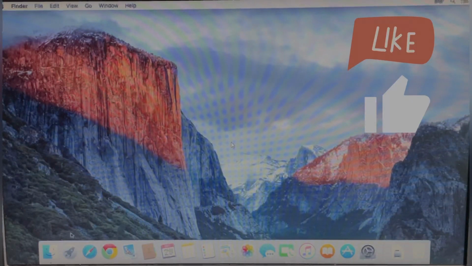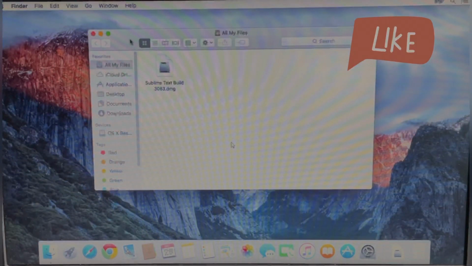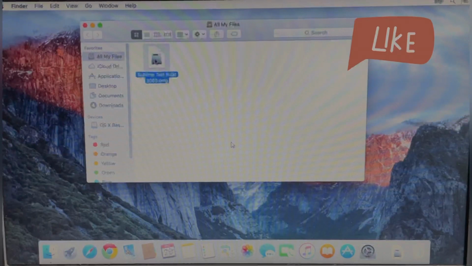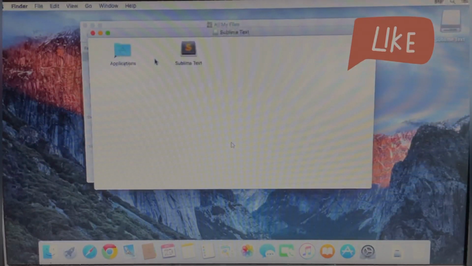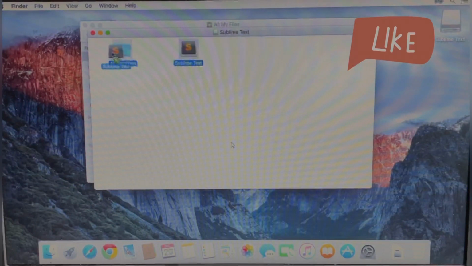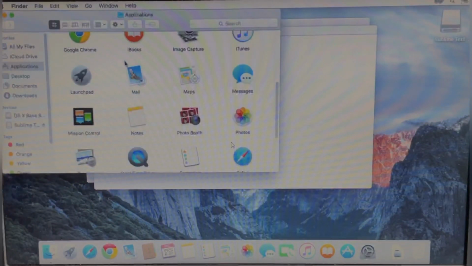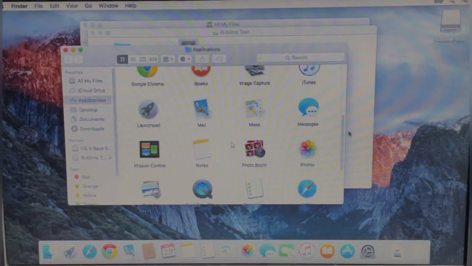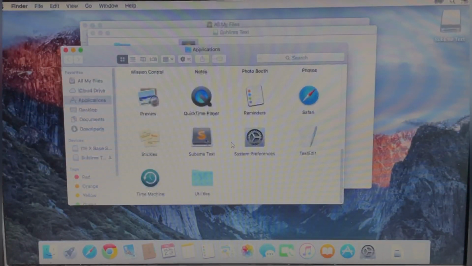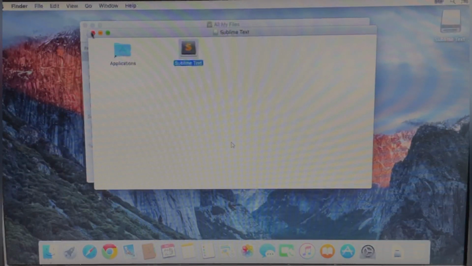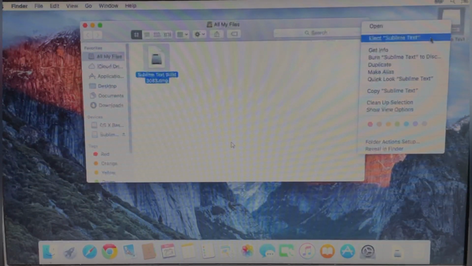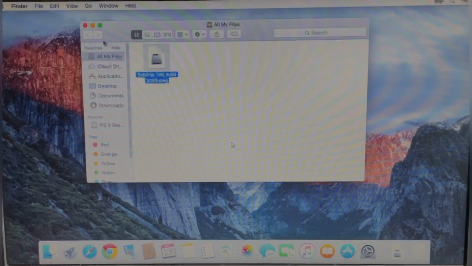This is El Capitan, and I already downloaded Sublime Text, so let's double click that and install it real quick. Very easy. It just opens up this window. You just drag it to my Applications folder, and after about a second it's done. Just verify that it's actually in here. It is. So I can close that and eject the mount.